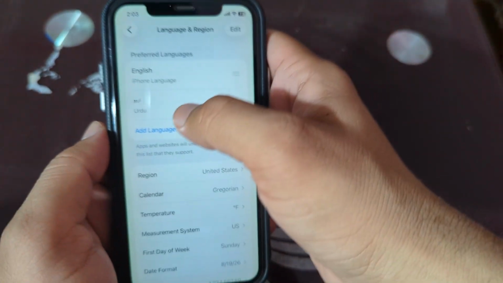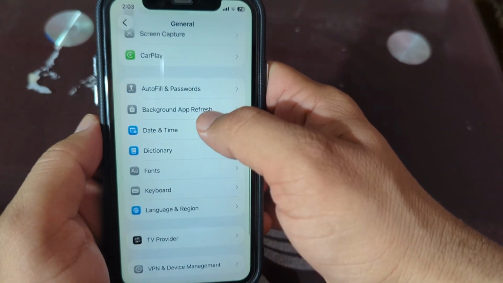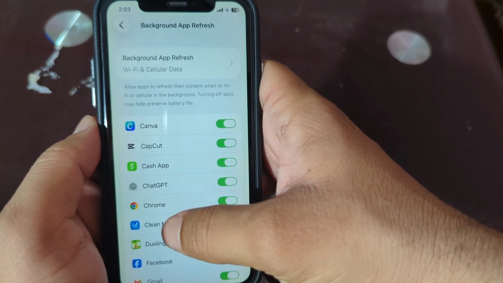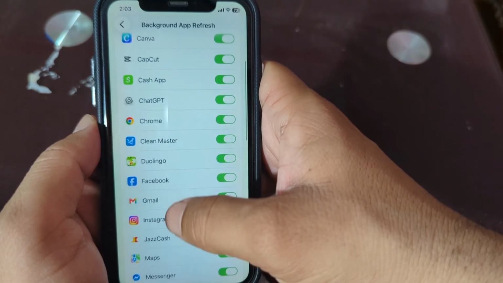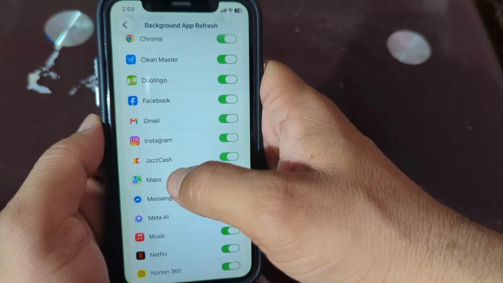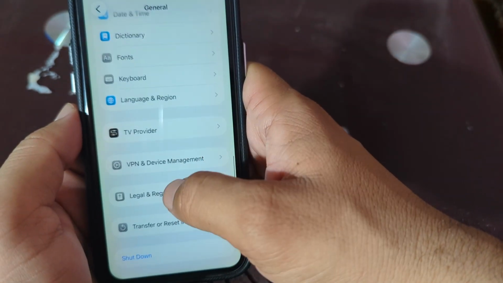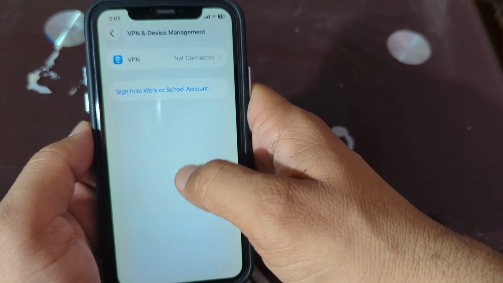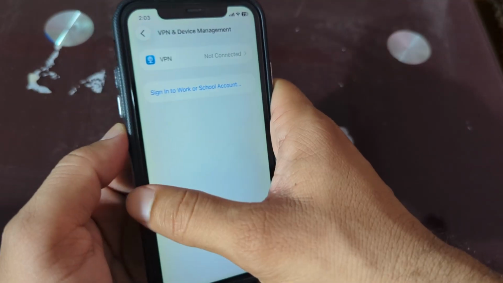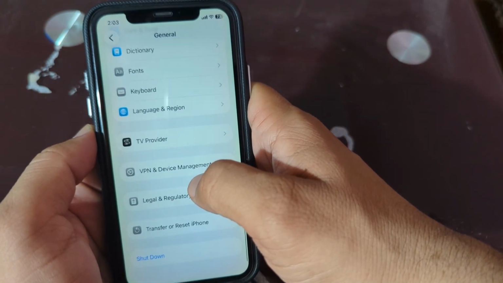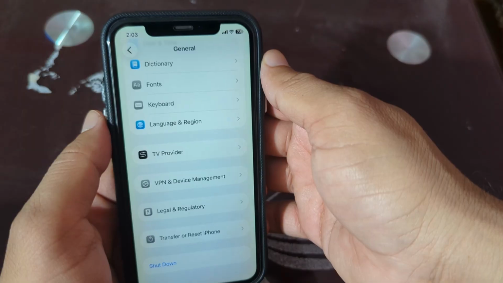Go back and then go to Background App Refresh and turn off Background App Refresh for different apps which you don't use frequently. So guys, do this, and after this go back and go to VPN and Device Management and make sure that there is no connected VPN on your device. So guys, do this, and after this you have to simply force restart your device for one time.